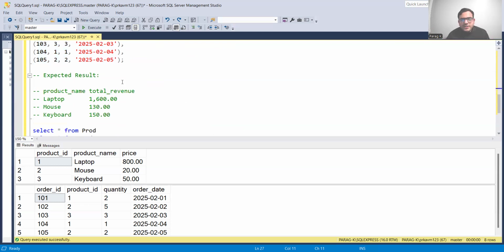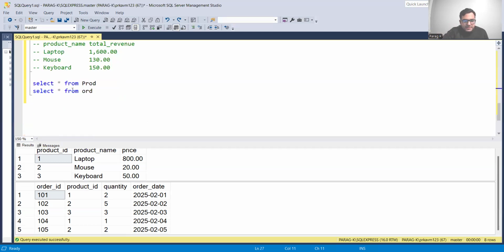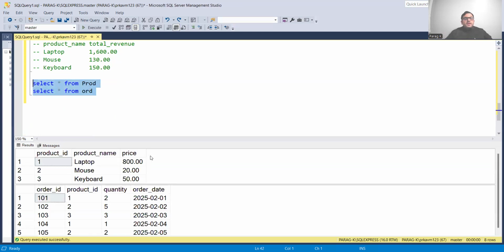And the expected output we're expecting is something along these lines: product name, total revenue, laptop $1,600, mouse $130, keyboard $150. And then these are the tables. So let me run both tables, and it's going to show the same thing. So what are we expecting here? In the final output, we're expecting product name and total revenue.